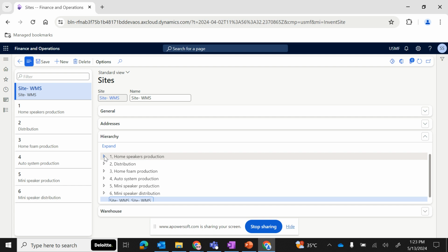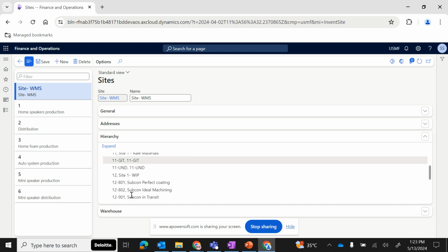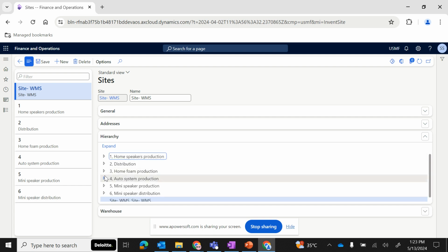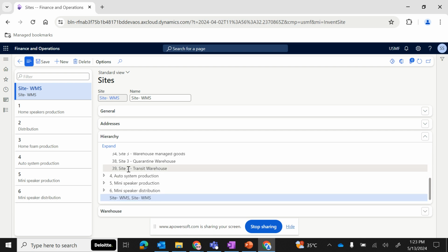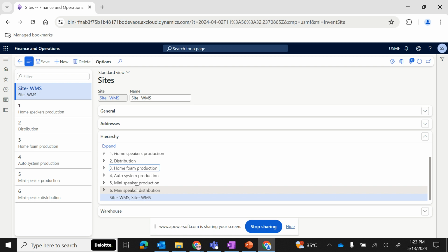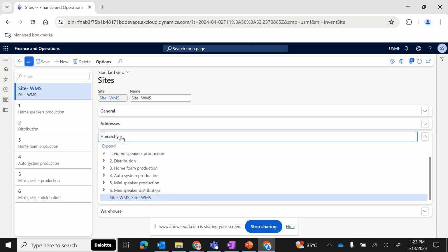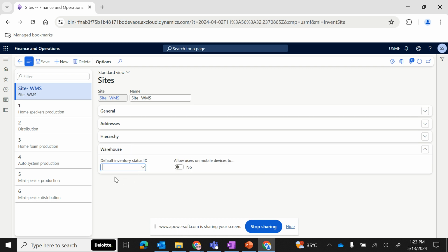It provides the entire list: for site number 1, these are the warehouses which are attached, and for, let's say, site number 3, these are the warehouses which are attached. Currently for this site WMS we have not attached any warehouses, that's why we don't find any hierarchy here. And then under warehouses you can also provide a default inventory status. It can be available, or any material received inside WMS I can keep under a blocking status, so it cannot be used for any other operations.